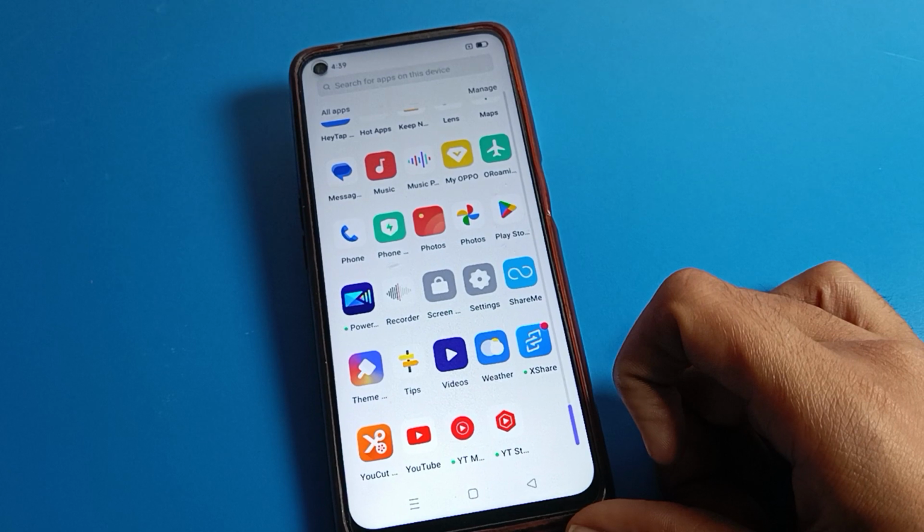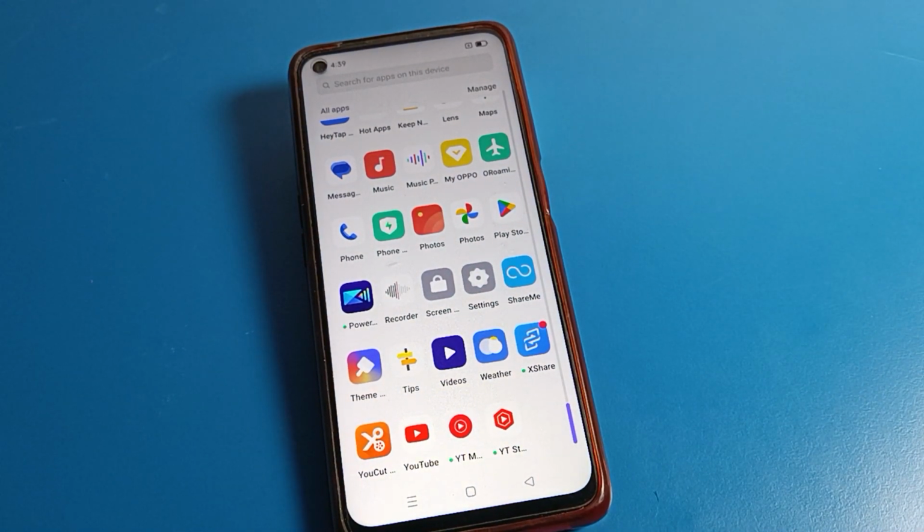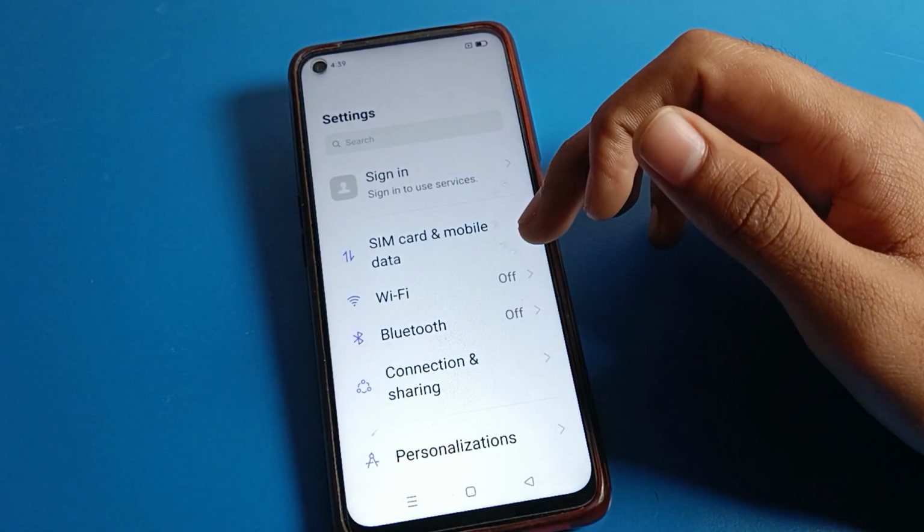Today friends we are going to talk about Realme phone settings, and I am going to show you how to fix and solve network problems on a Realme phone device. If you want to solve your network issue, I will show you how in this video.